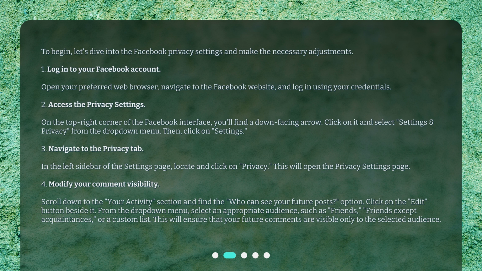4. Modify your comment visibility. Scroll down to the Your Activity section and find the Who Can See Your Future Posts option. Click on the Edit button beside it. From the drop-down menu, select an appropriate audience, such as Friends, Except Acquaintances, or a custom list. This will ensure that your future comments are visible only to the selected audience.